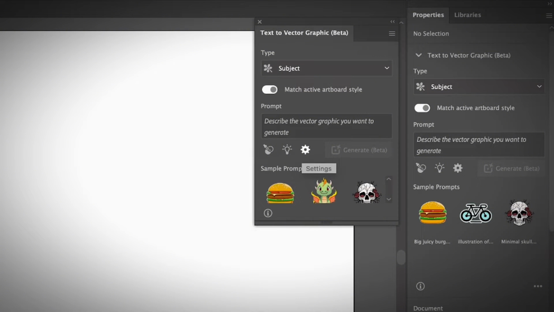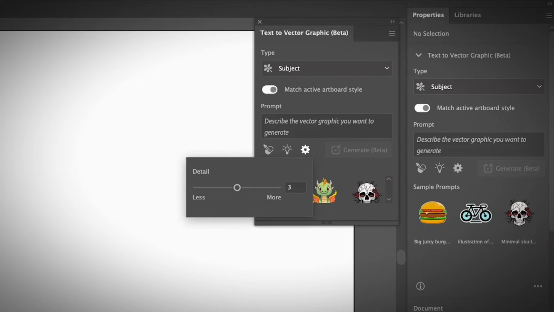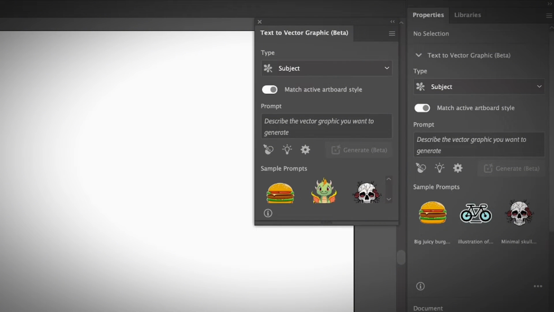And this settings option is quite important as well. Here you can choose the detail of the generated image. If you move the slider to the left, it's going to show less detail on artwork. And if you move it to the right side, it's going to show more details. All right, so now that you already know a little bit about the panel, I'm going to show you a couple of examples of how it works.